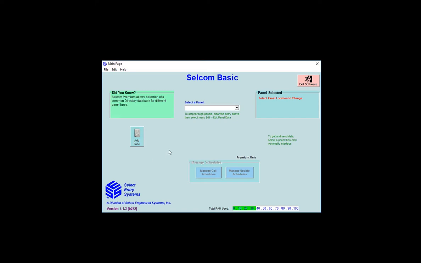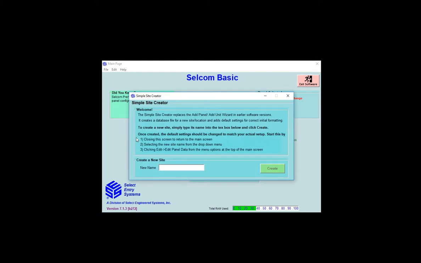Alright, let's begin. First, we need to add a panel. So click Add Panel to the database. And we're going to name it. You can name it your address. We'll just name it test site. And this is custom. It can be whatever you want to identify it as.